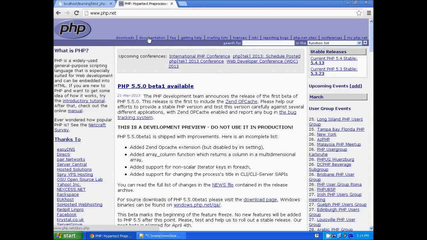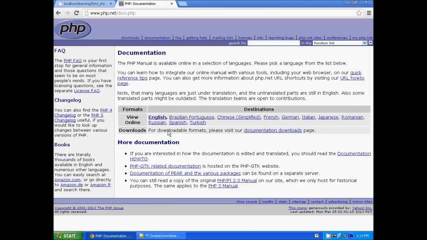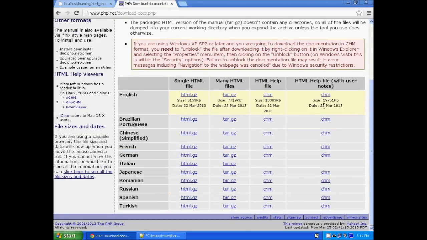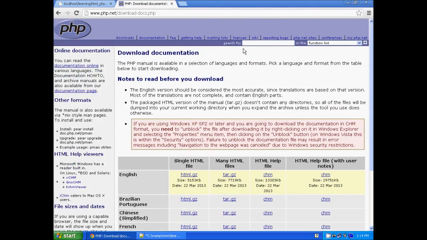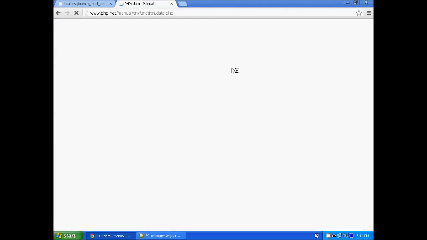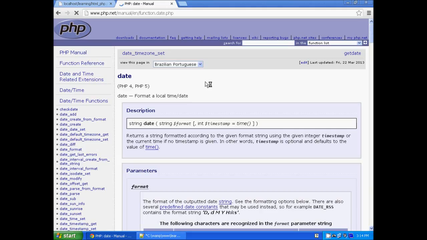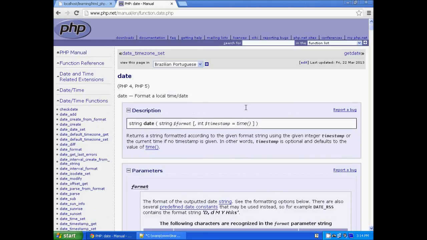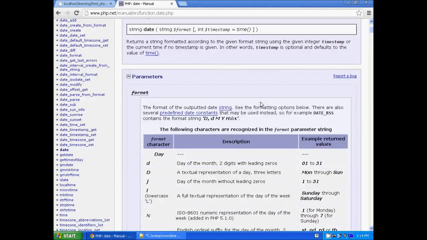If we go to documentation, you can view it online or you can download it, so that you don't need to come online every time. You can download it in all these available formats. And you can also do a quick search here, even from the home page. I just search for a function called date. So it directly navigates to the function called date. So this is the help text for the function date.